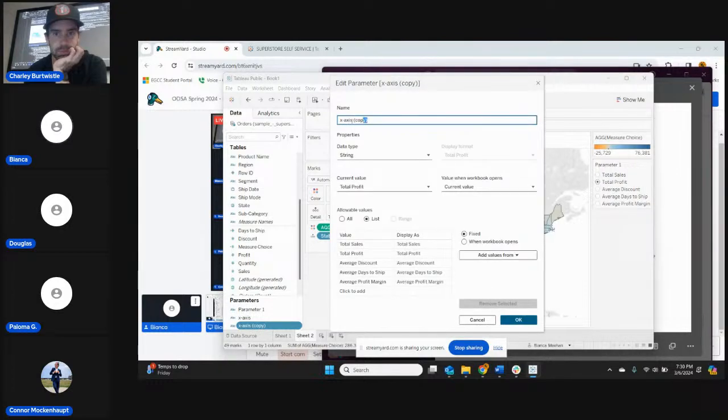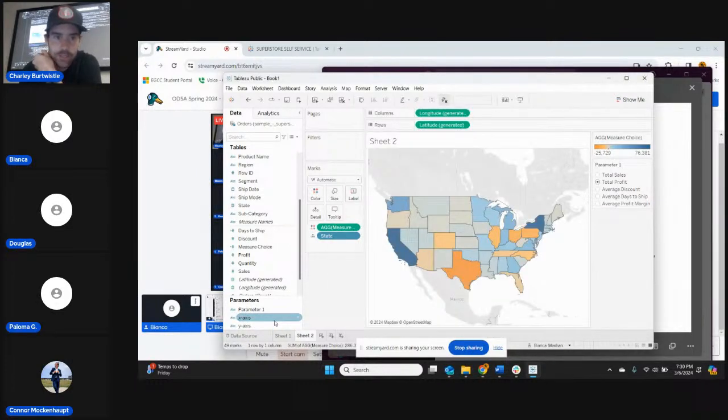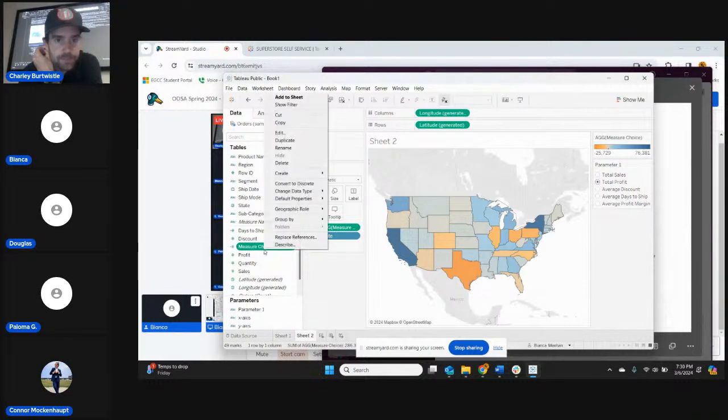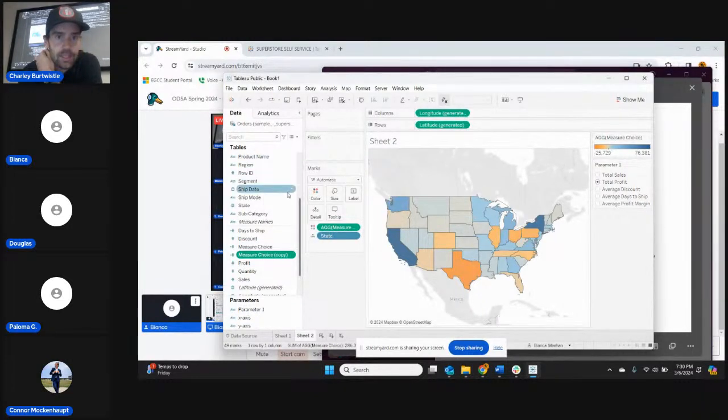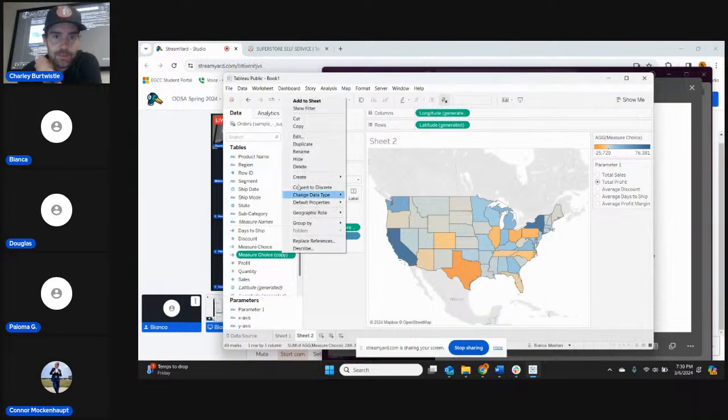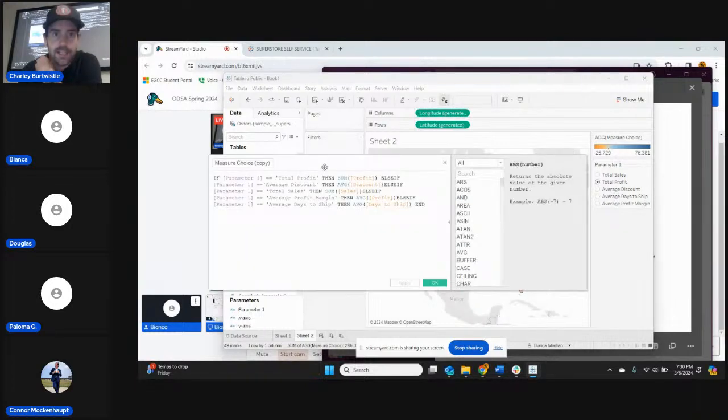Oops. Well, I can do it this way too. Okay. Perfect. So now we'll want to go ahead and duplicate your measure choice, and then go ahead and edit this. So now instead of where it says if parameter 1 equals total profit, change parameter 1 to x-axis. Yep.